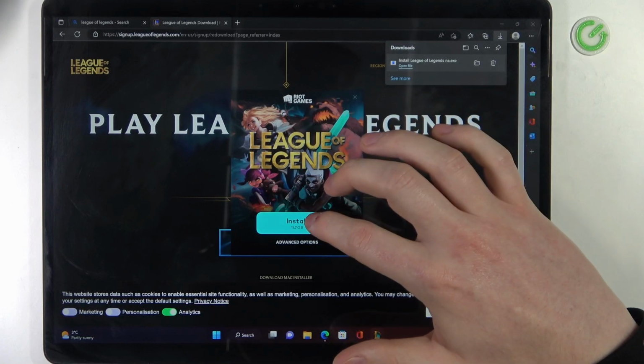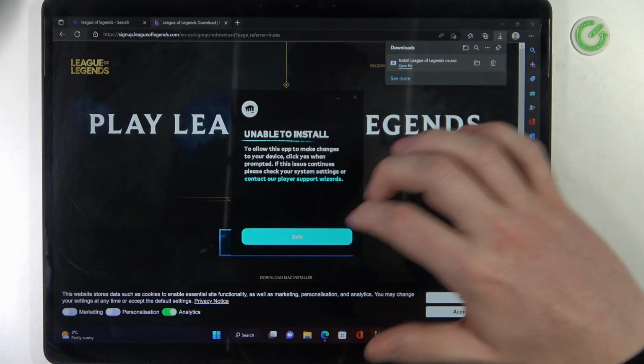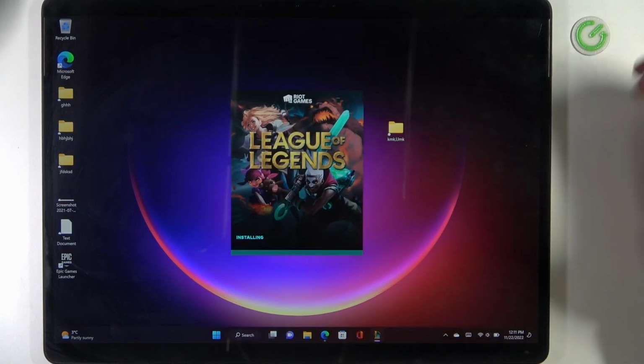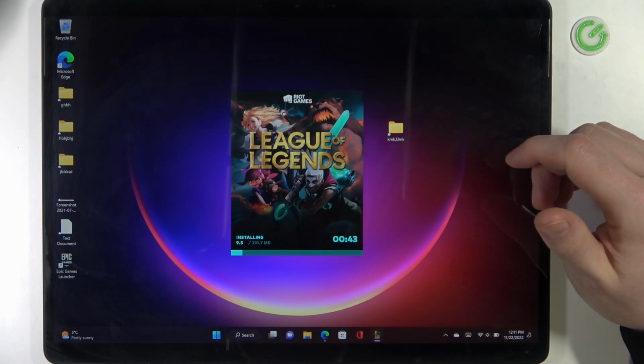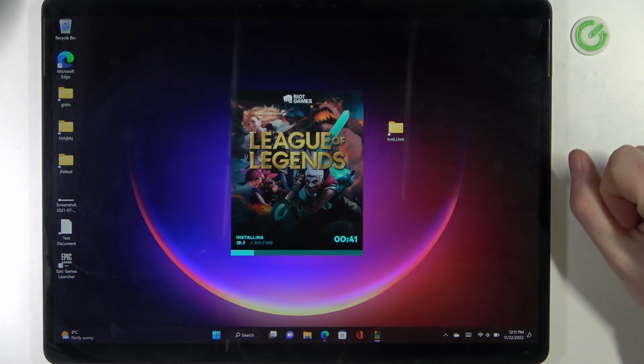Accept and install the game. Install the game when the button appears, and after download is finished, you'll be able to log in and play the game. And that's it for this video.